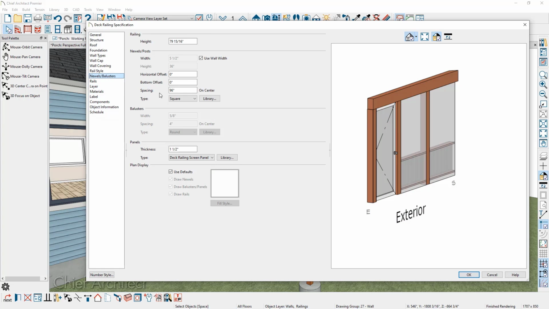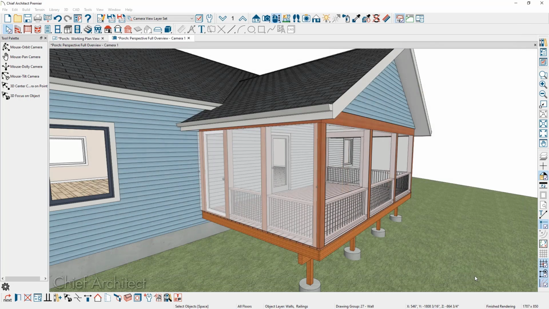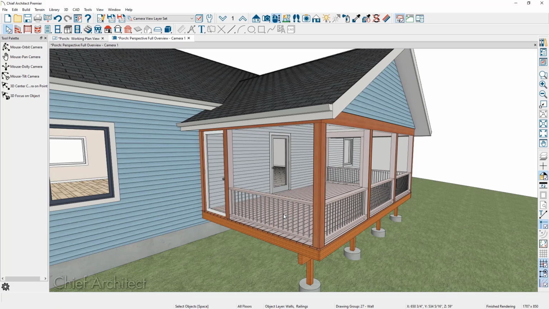And under spacing, you can see that's currently at 96 inches, but if we increase that to say 108 and press Tab, you can see how it removes that post. And then if we click on OK, you can see how that looks in the 3D view. And those are going to be the steps for creating a screened porch.